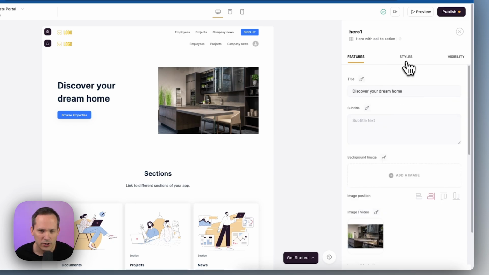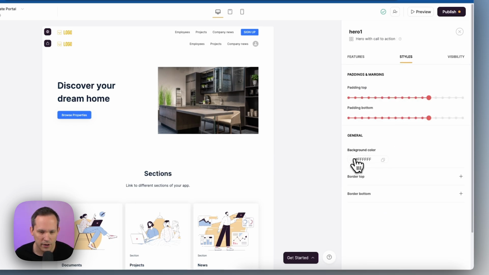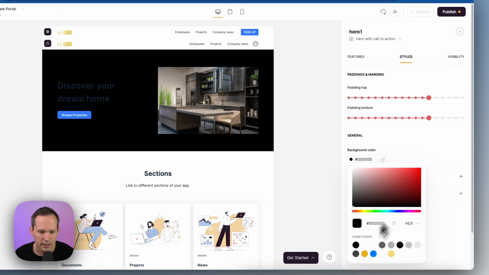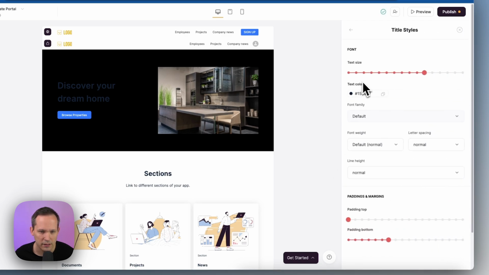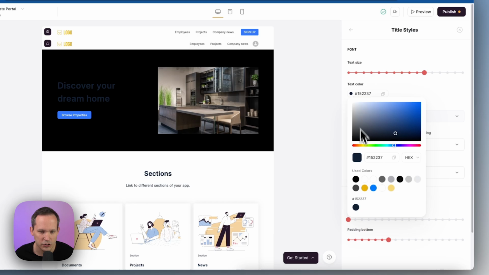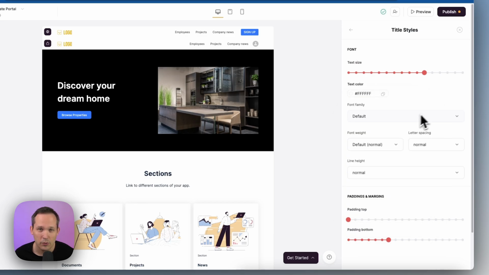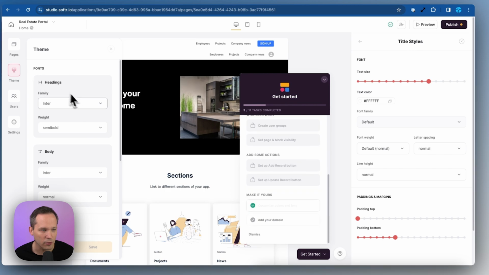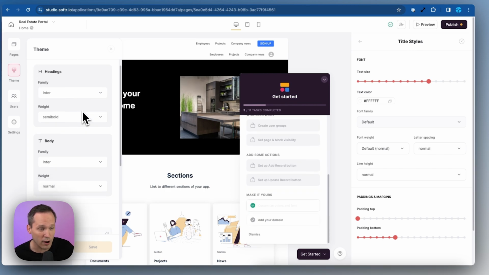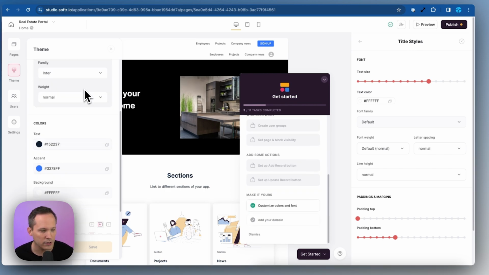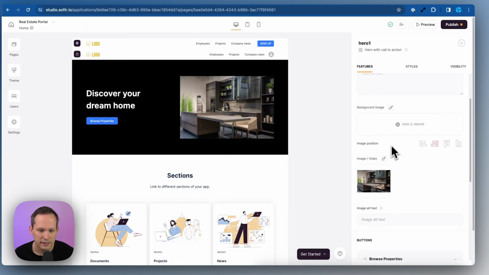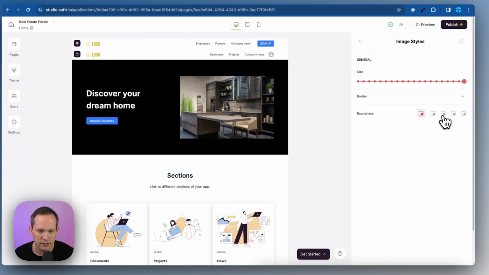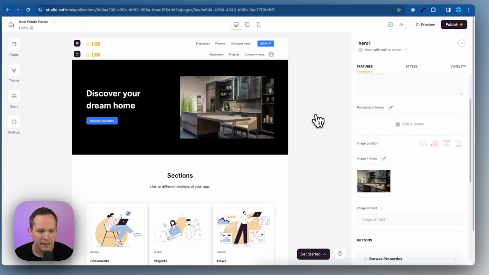I want to make this dark, so let's change our styles, and we've got our background color. Here we can choose a darker color, and then we'll change our title text by clicking on that little paintbrush icon, and here we can change our font color. Now you'll see that we have a number of style settings that we can apply at the block level. There's also a section for theme where we can apply broader things, like the fonts that we're using and different primary colors. So we've got this blue accent color. On this image, maybe I just want to round the corners a little bit, so we'll change that. And that's looking pretty good.